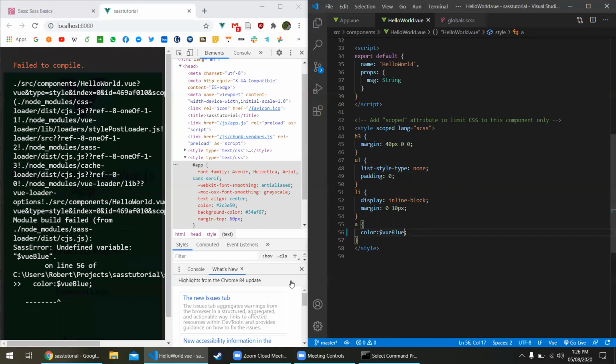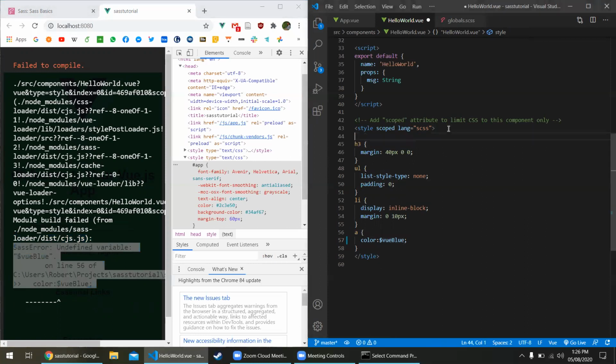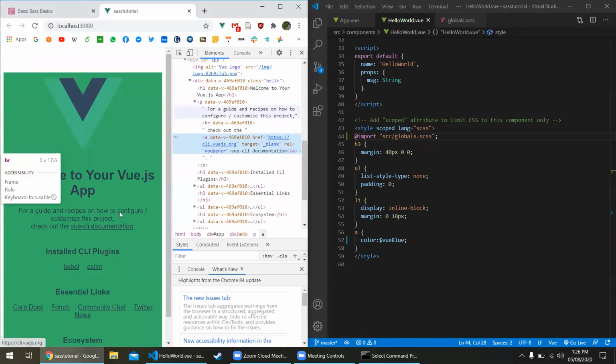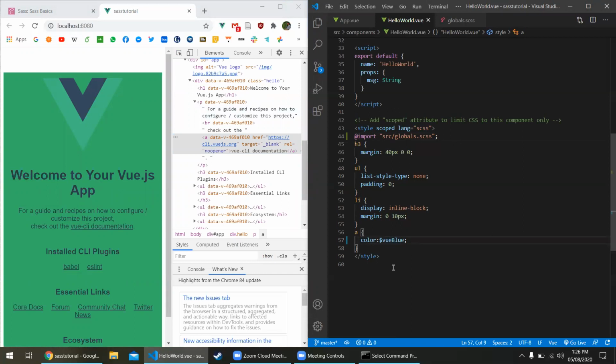So just to demonstrate, if you don't import something, you will get this error here that says SASS error, undefined variable, $view blue on line 56. And the way you fix that is you go in here, you do import, and you do source/globals.scss. And now if I save that, you'll see this works, and you can now see these links properly, because they're being colored view blue as opposed to the green that they were before. So does that make sense?